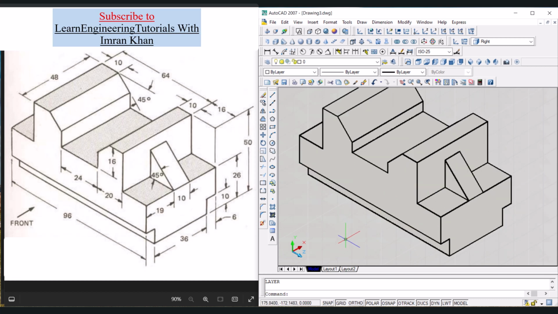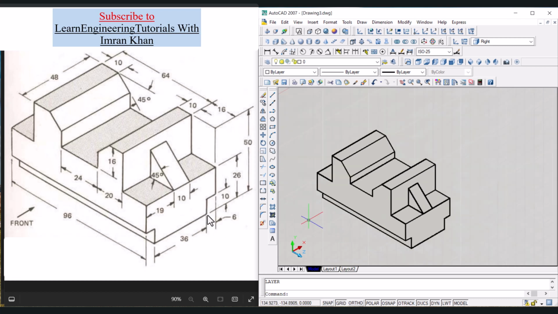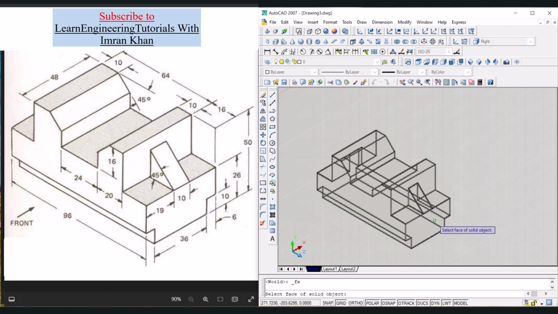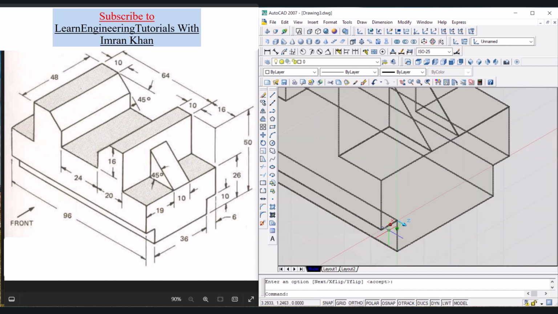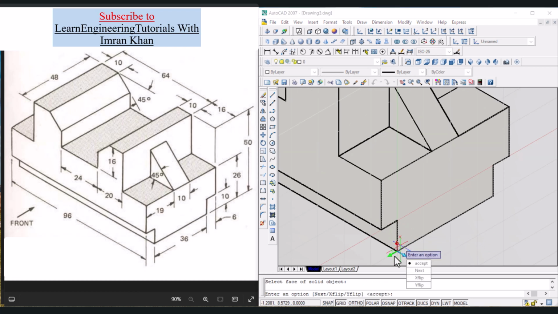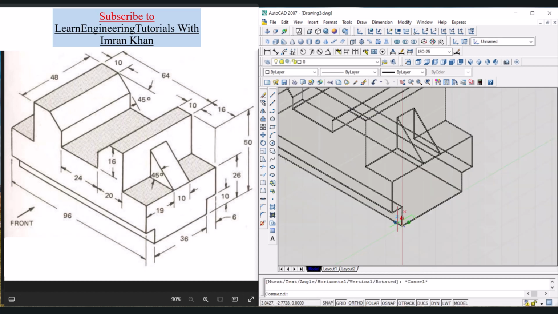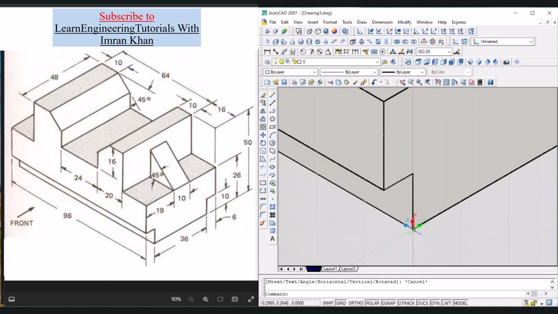For that we have to select various faces. So let us select this face first, click on this face UCS, select this face, click on accept. Now here we can see that this UCS icon is not correct. So for that we will again click on UCS, click near this corner, and we will click on X flip. So now this object looks okay to us. Click on accept.